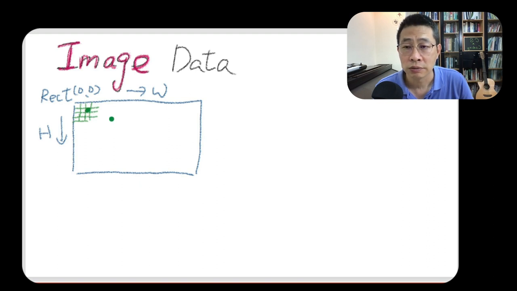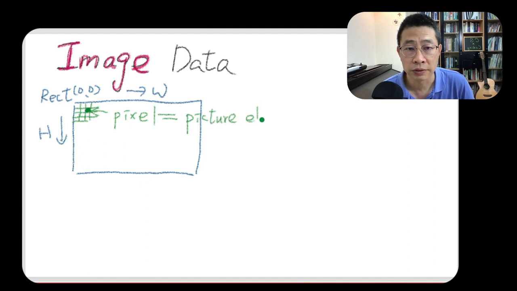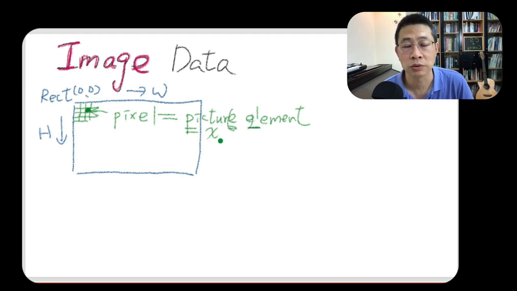And each element we call it pixel. Actually, this is a quite interesting name, quite common, but it is actually from two words. Pixel is a picture element. They kind of borrow the X and combine these two words. So picture element, as a pixel.